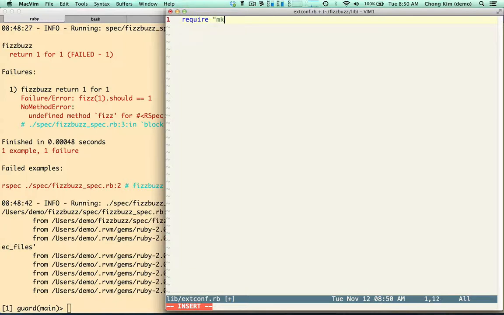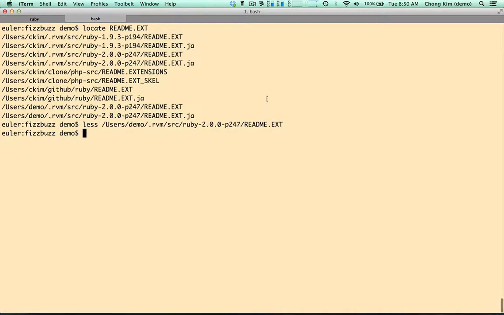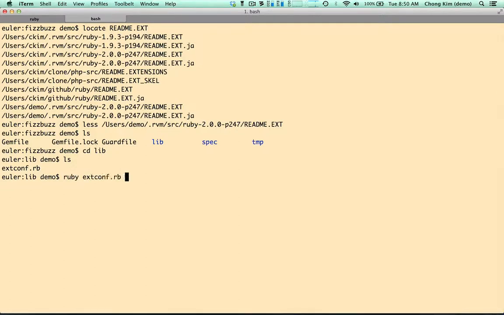require mkmf, and this is to create a Makefile. The simplest thing to do is just say create_makefile and give it the file name. So we'll call it FizzBuzz. Okay. All right. So once you have this extconf file, you just run it. So in my lib directory, I say ruby extconf, and it created the Makefile.